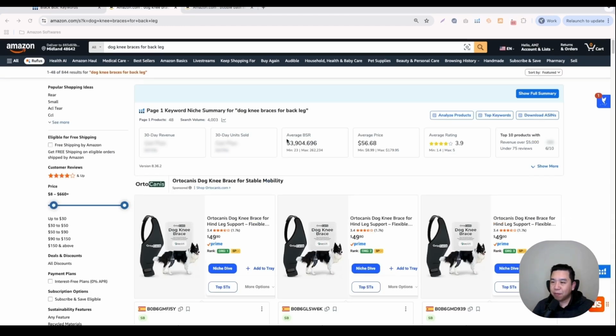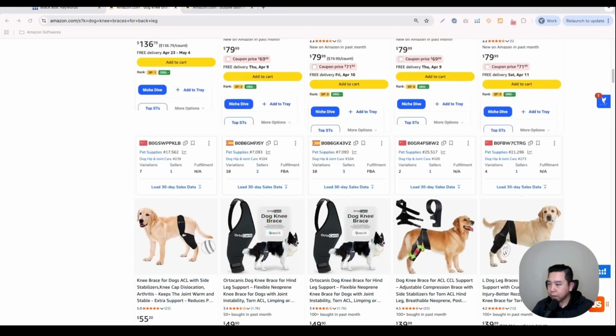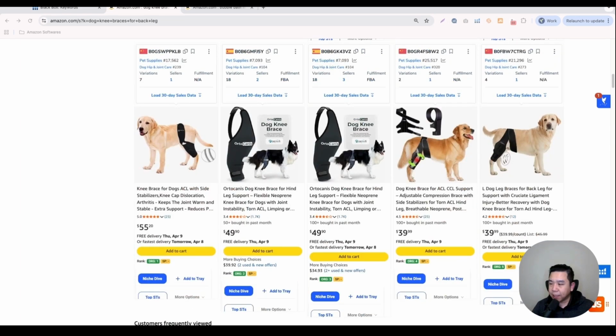All right, dog knee braces for back leg. This is an awesome keyword, very descriptive. So let's take a look on page 1 and see what the conditions are like. Something I immediately see is that there are low rating sellers that are organically ranked and selling well on page 1. Then I also see very low review sellers that are also organically ranked on page 1 with low ratings, and they're selling over 100 a month.